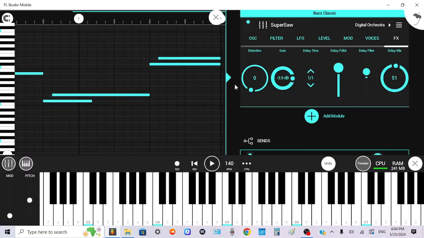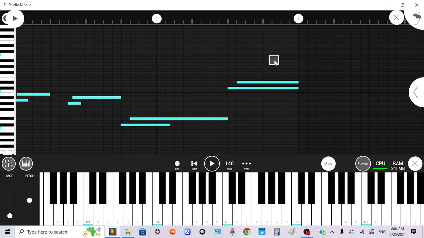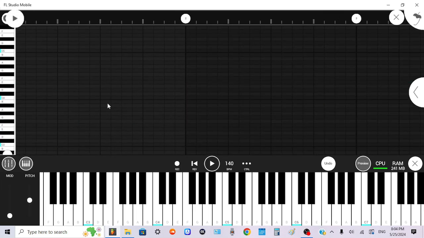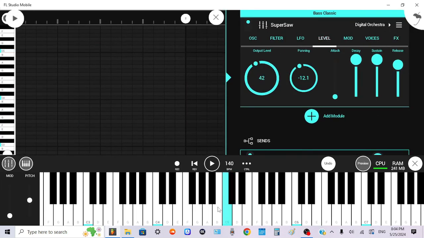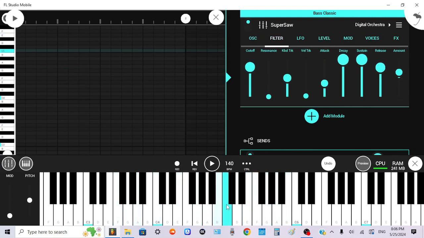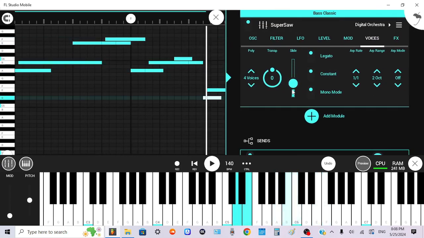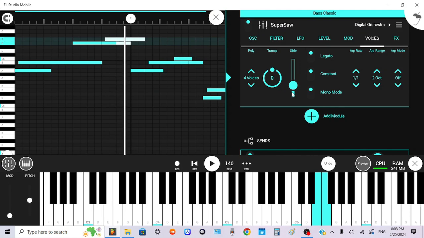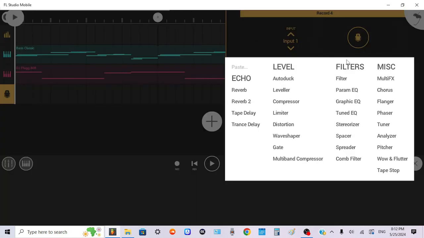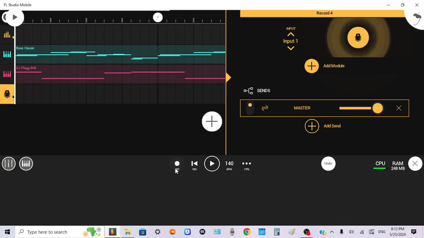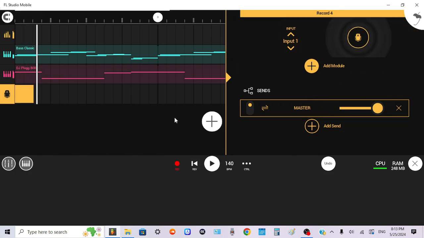I'm actually going to work with this one. And I'm going to try to go for a dark pluck lead, if that makes any sense at all. Tight.